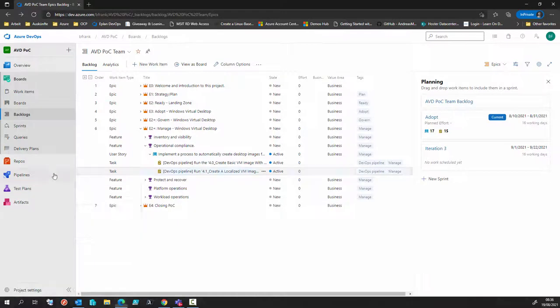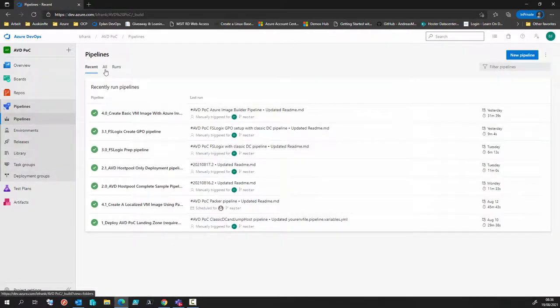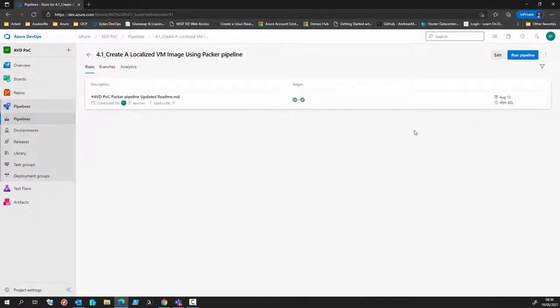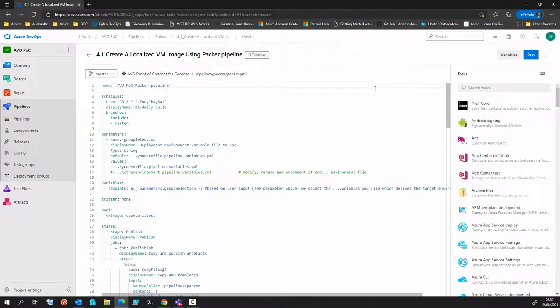I'll set it to active and then let me go into the corresponding pipeline that has implemented all that code that is required for building an image using Packer. So it's this pipeline here, and if you look into the code of this pipeline, you may notice a schedule here on top. In the schedule statement, you tell Azure DevOps to launch your pipeline automatically on Tuesdays, Thursdays, and Saturdays at 2 in the morning. Meaning it will create an image at these times against my master branch.